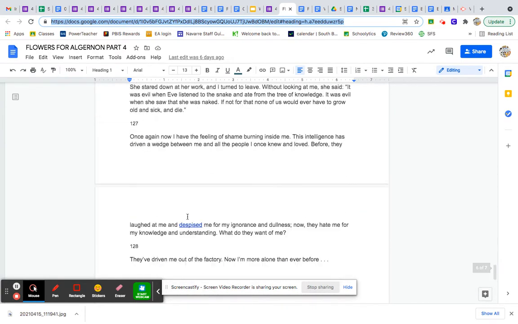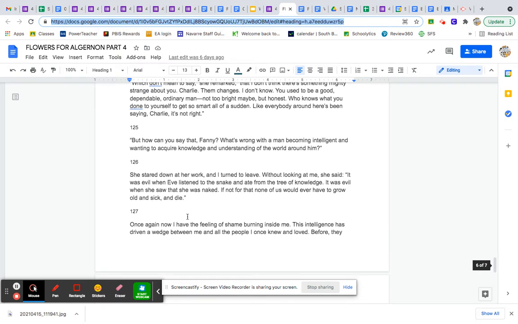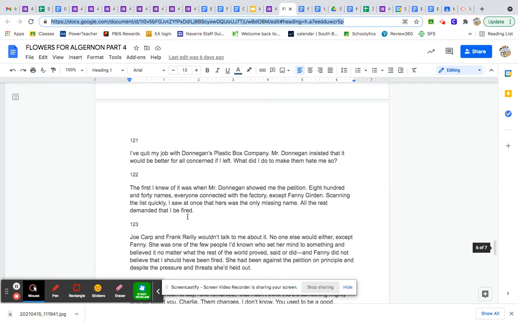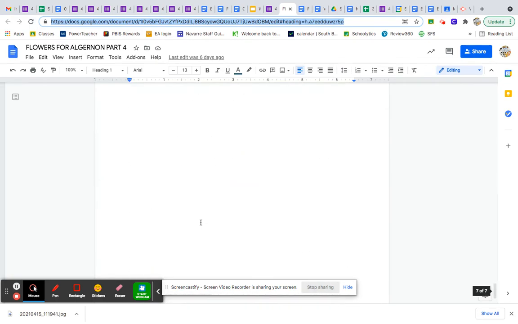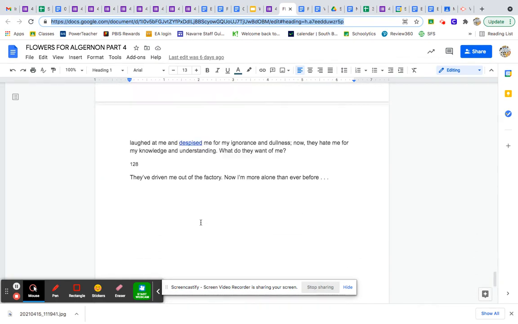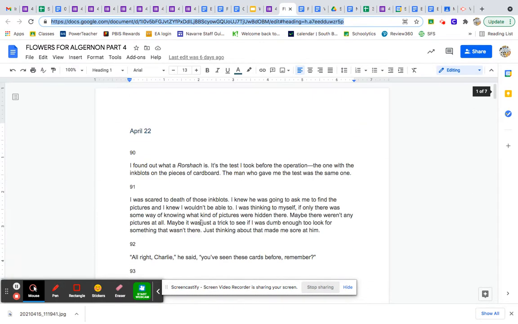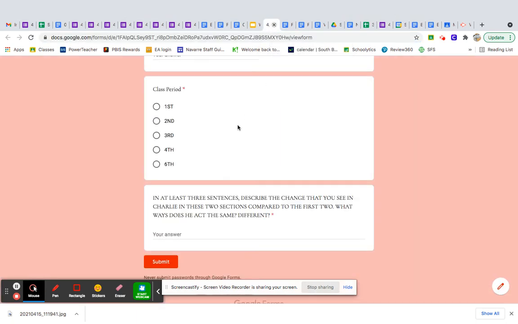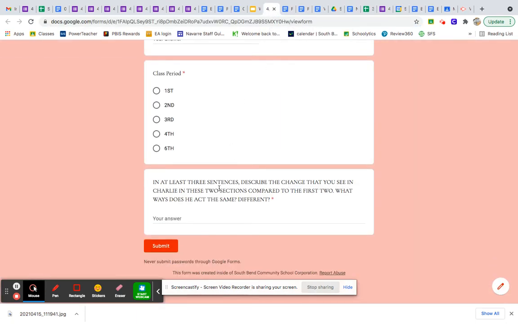Also, if you go through paragraphs 121 to 128 and pay attention to them, you'll be able to answer and have some good definitive ways in which Charlie is different than he was in the first 2 sections.